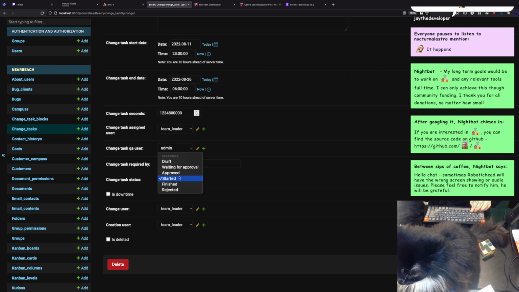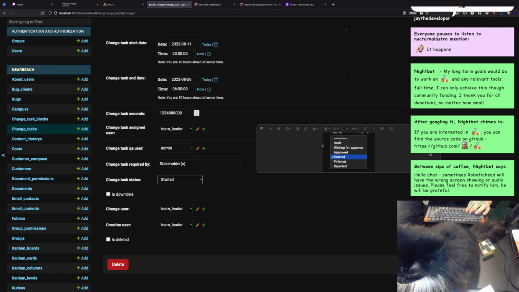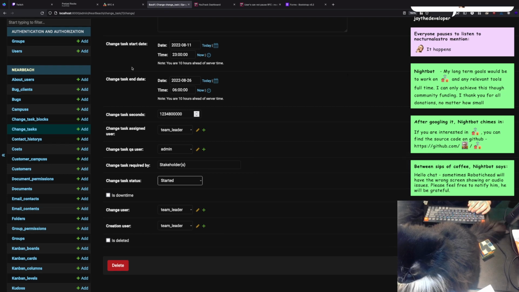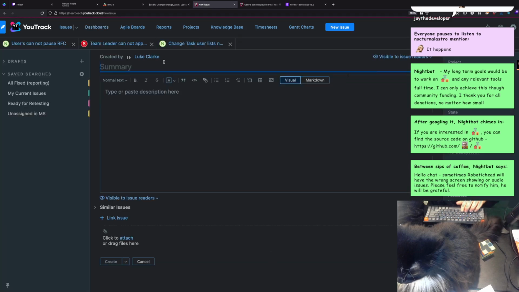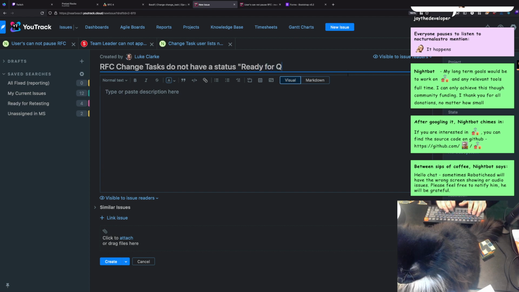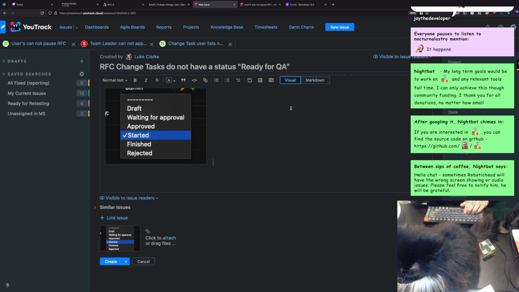Alright, I've noticed that mistake. Too late now. Alright, not a problem. We'll just put this over in here. So new issue. RFC change tasks do not have a status. QA, ready for QA. Okay, let's upload this.